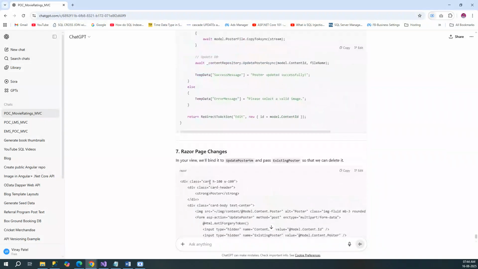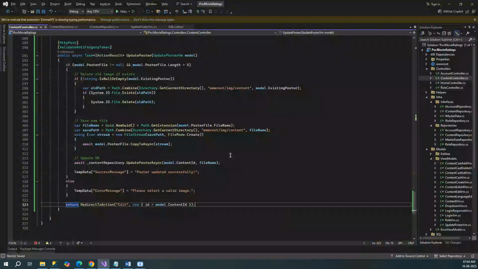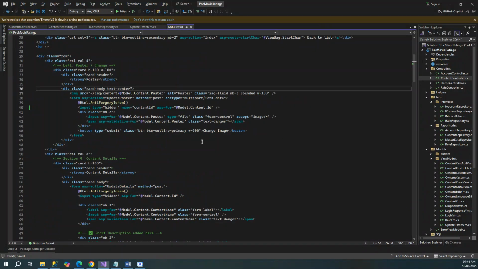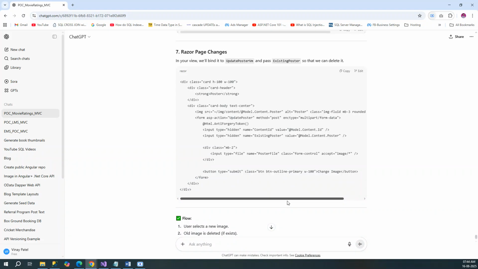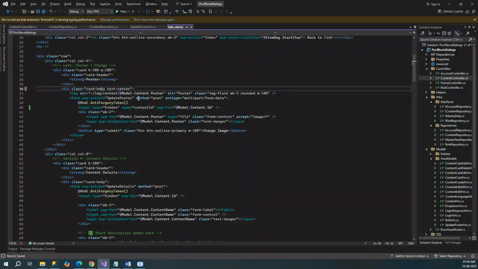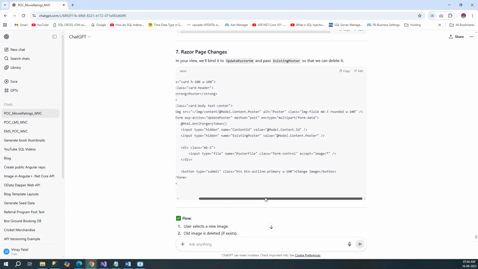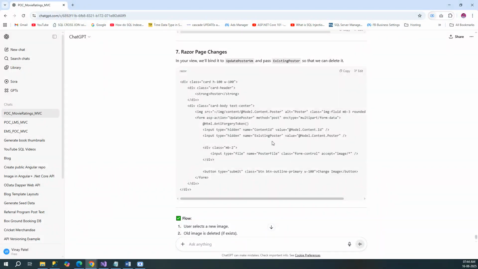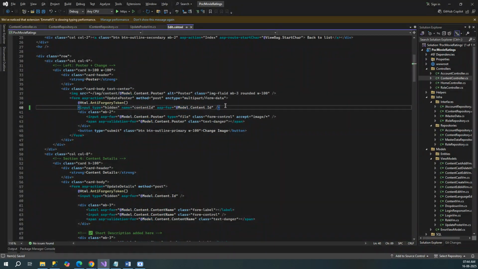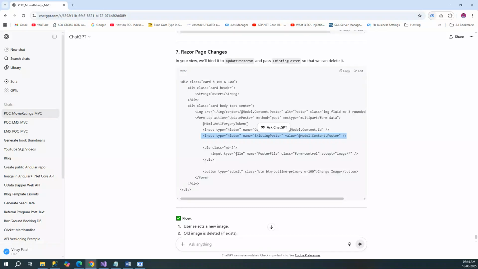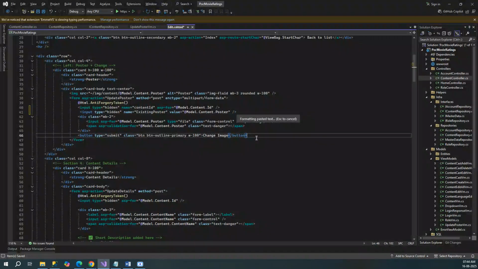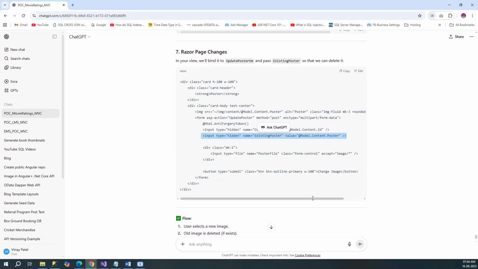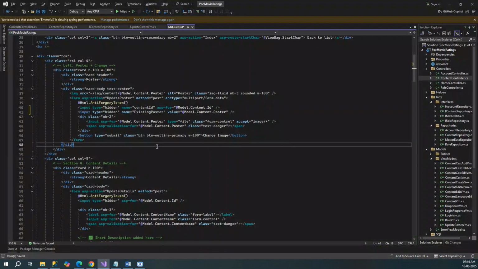Okay, let's move to next. Now the razor view, let's analyze our razor view quickly. So what do we have? Strong body, image content. This is as it is. Then the anti-forgery token, input we have. We have an existing poster also. Let's take that one more, because we'll be deleting the existing file. Poster file, accept image, which is good. This is good too. Okay, so we are done with the code.